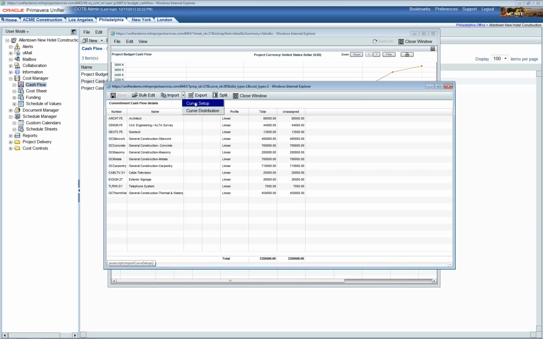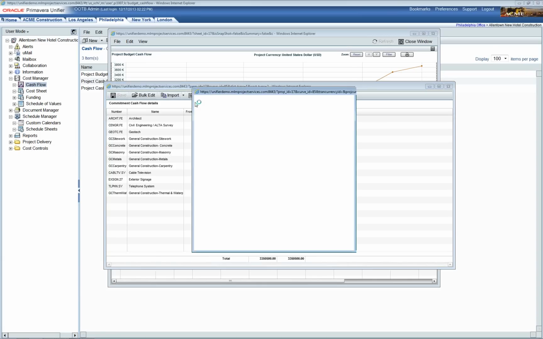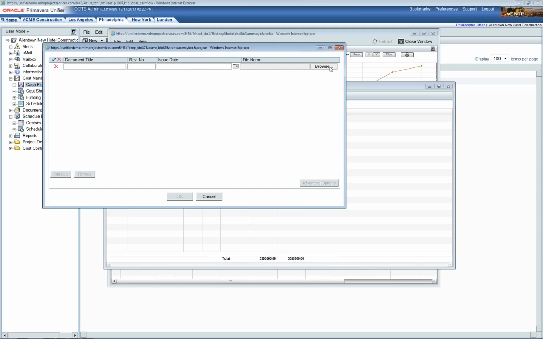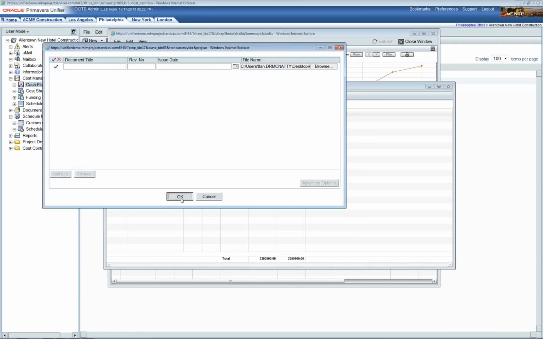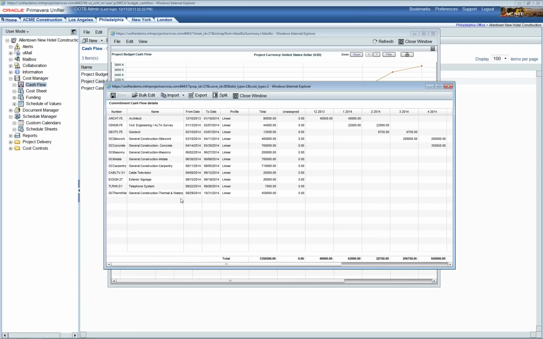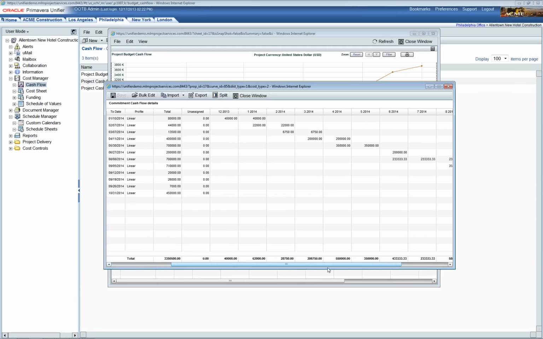Select import. I'm going to go to curve setup. Click browse. Select my CSV file. And I click OK. Once again, you can see the dates have been pulled in and the amounts have been distributed accordingly based on the linear profile and the amounts from the revised commitments data from the Unifier cost sheet. I'm just going to close this window now.